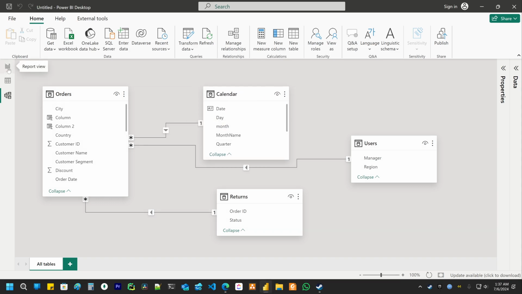Now you can use all the Power BI functions with time intelligence functions, and it will work properly.